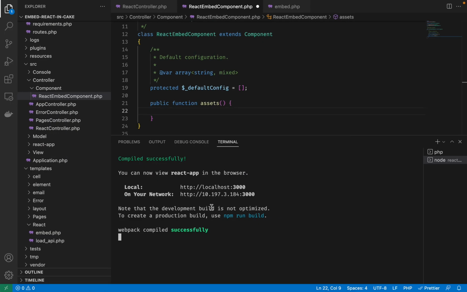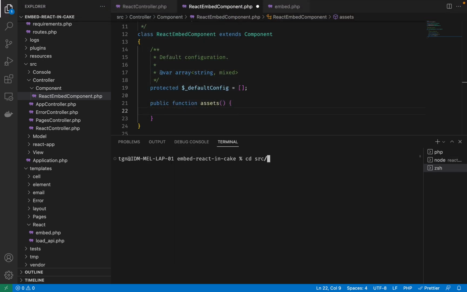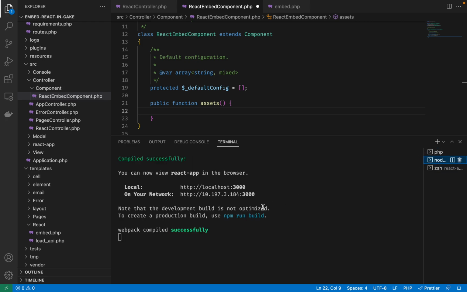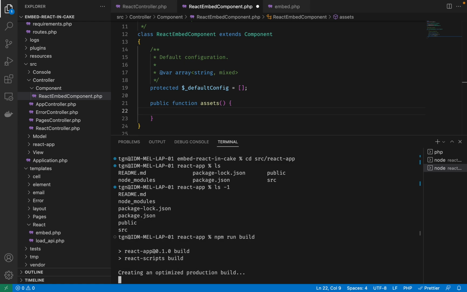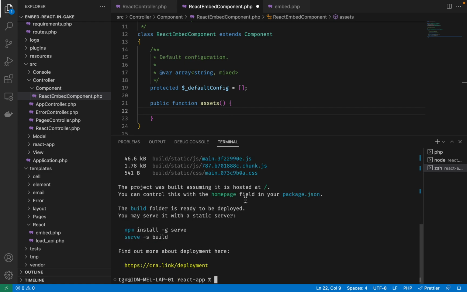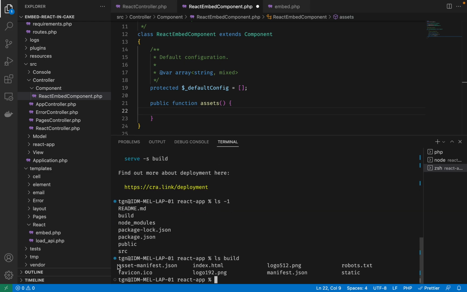Now we need to, let's open up another terminal and go into our React app. When we saw in the other terminal, it said to create a production build, use npm run build. So let's do that. First of all, we'll take note of the folders that are in our React app, and then we'll run the build. We run the build and then have a look what's in there, and we see it's created a build folder with a whole heap of assets packaged up ready for deployment.